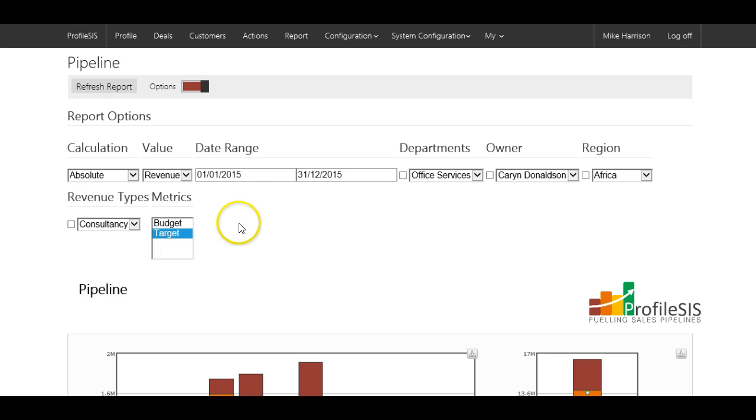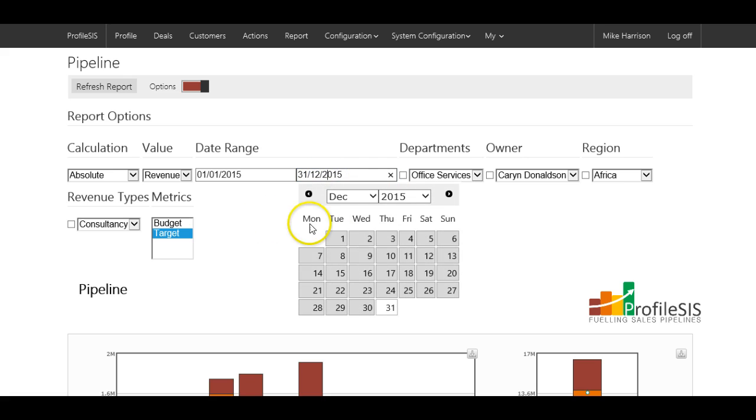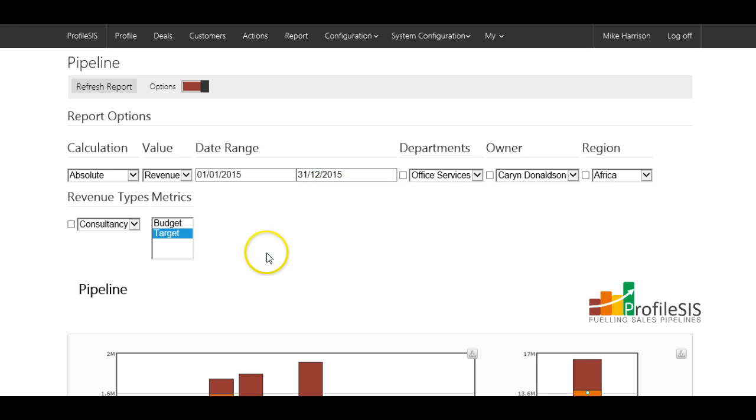Going back to our filters, value is the next option. This lets you choose between viewing a graph showing revenue, cost, or gross profit. You can select to view data for any date range, including historic periods. For example, you may wish to view the pipeline for several years, or maybe just the next quarter.